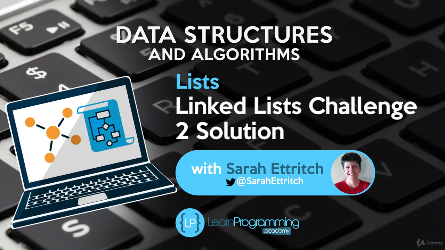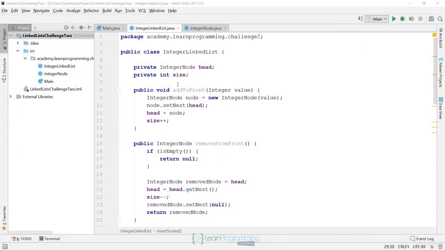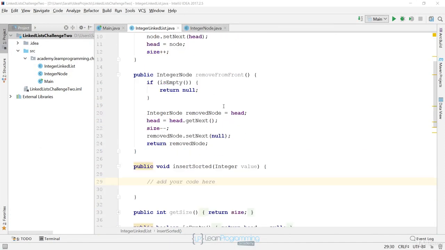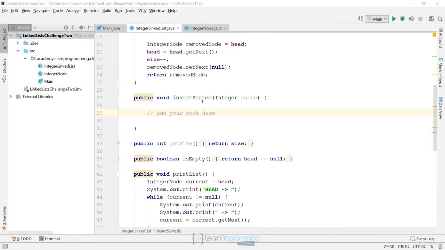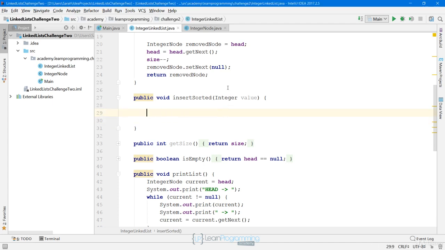All right, so let's get cracking on this solution. So I'm in the integer linked list class that was included with the starter project. And here's the insert sorted method. So I'll just delete this comment. And as we can see, it accepts an integer value.